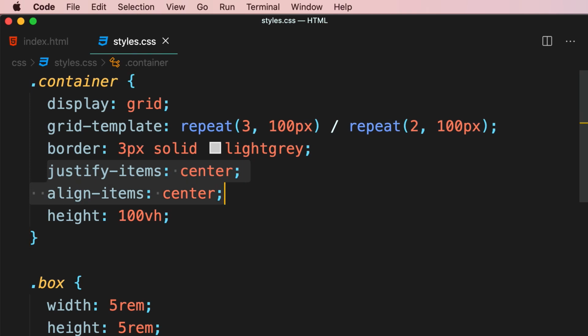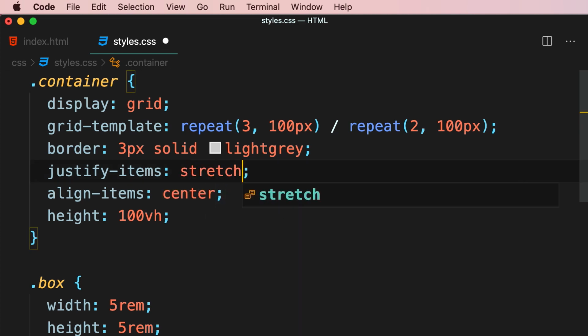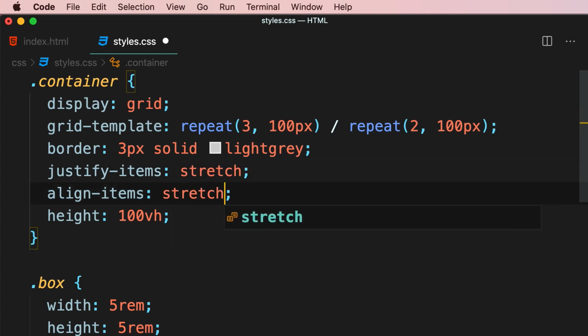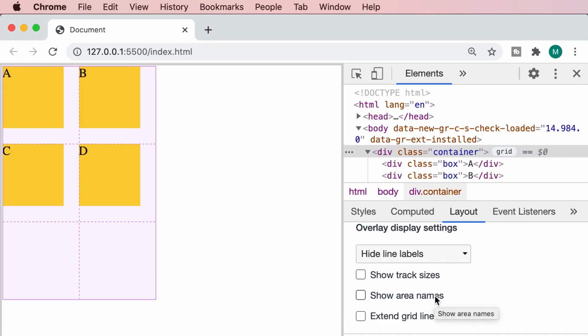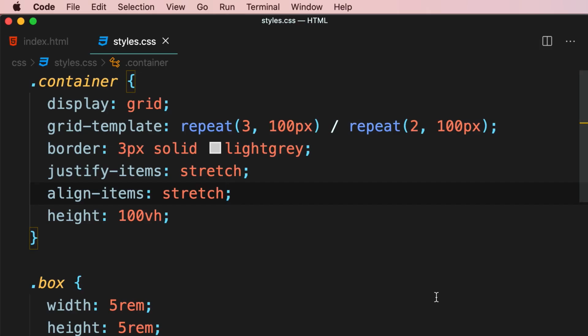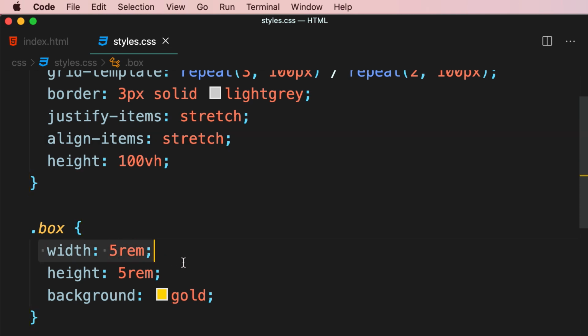Now, for these two properties, I want you to remember the default value. The default value of both these properties is stretch. But currently, nothing happens if we set this to stretch. Look, we get the same result as before. The reason this is happening is because we've applied an explicit width and height on our boxes.